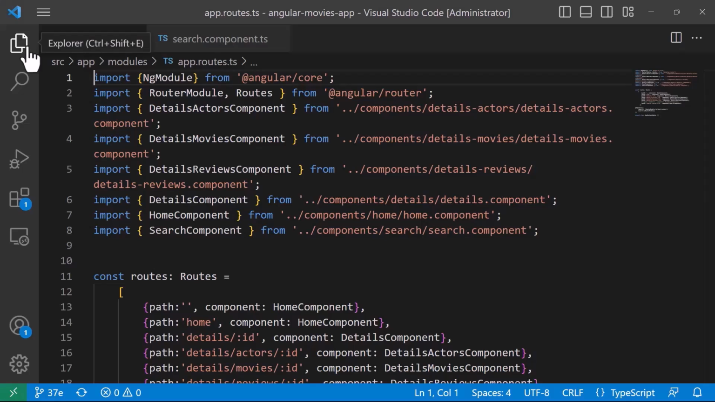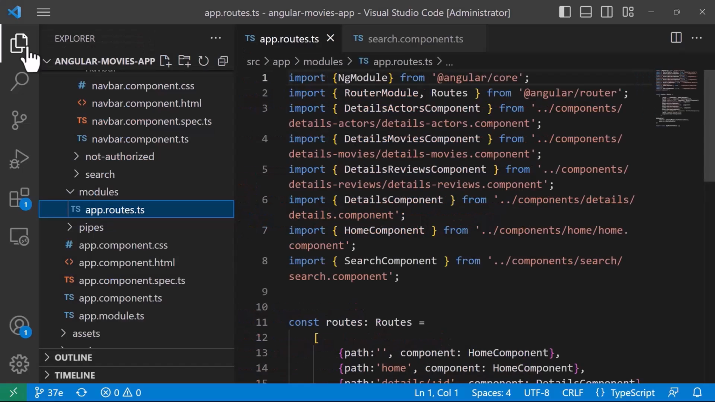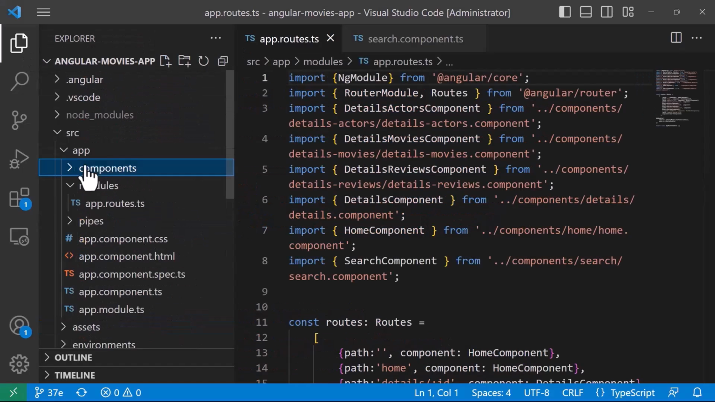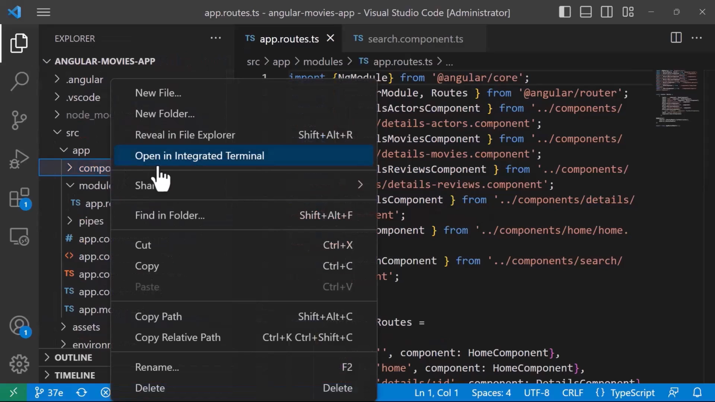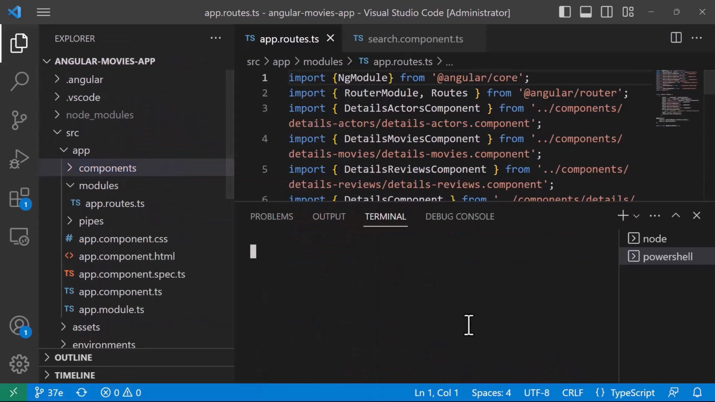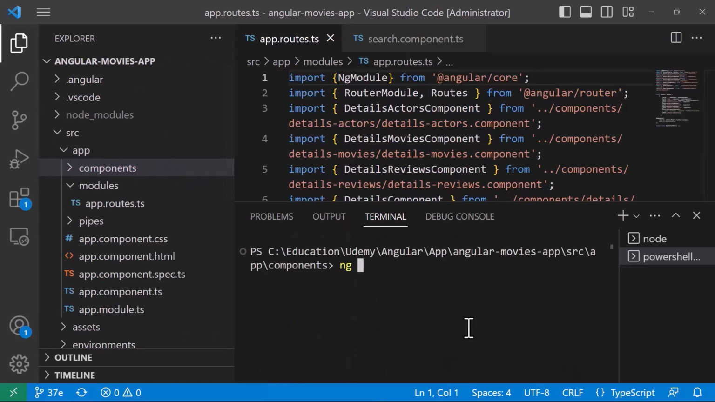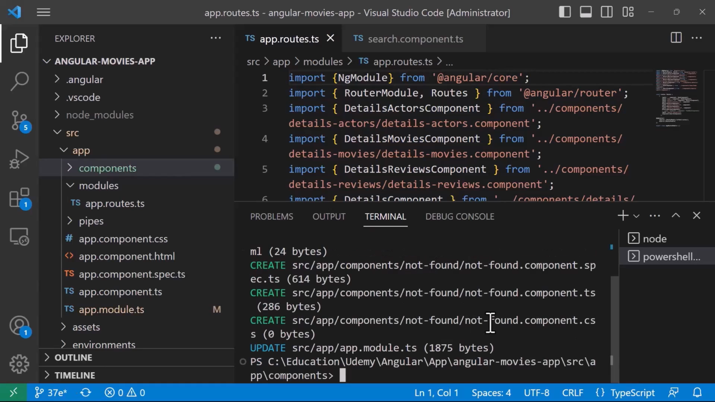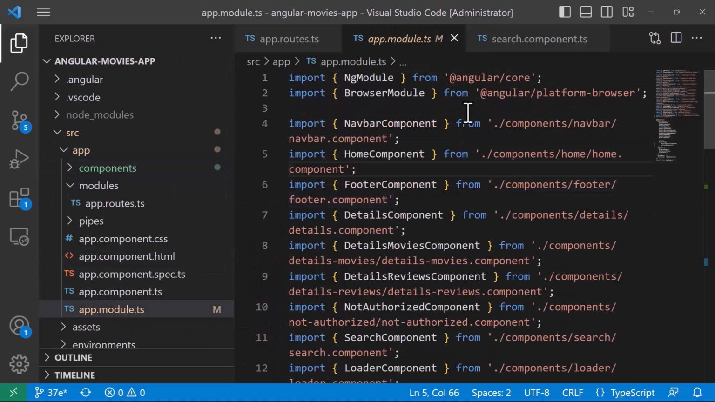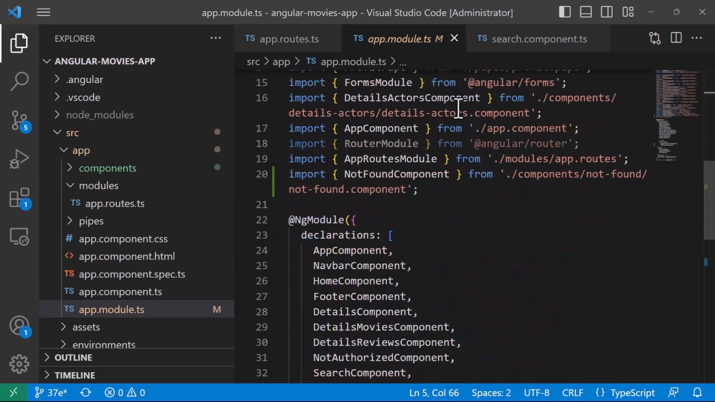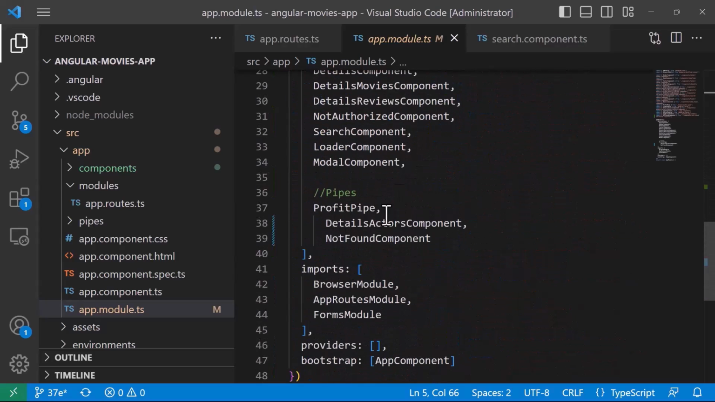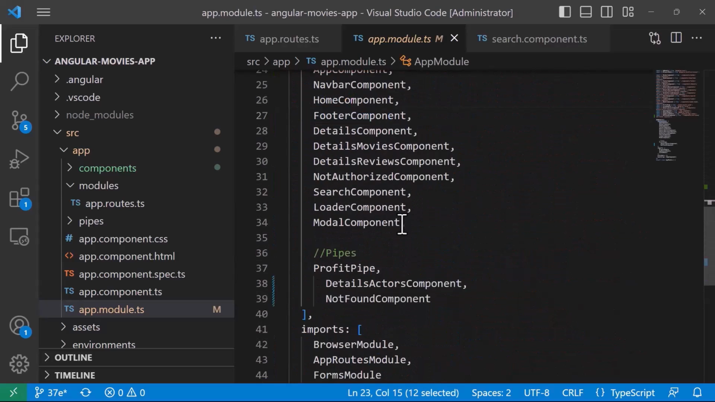In here, the first thing that I'll do is create a new component. For that, in the components folder, I'll just right click and then open an integrated terminal. And then I'll type ng generate component. And the name of the component is going to be not-found. So the component was created successfully, and you can see that in the app.module.ts, the not found component has already been added to the declarations array.